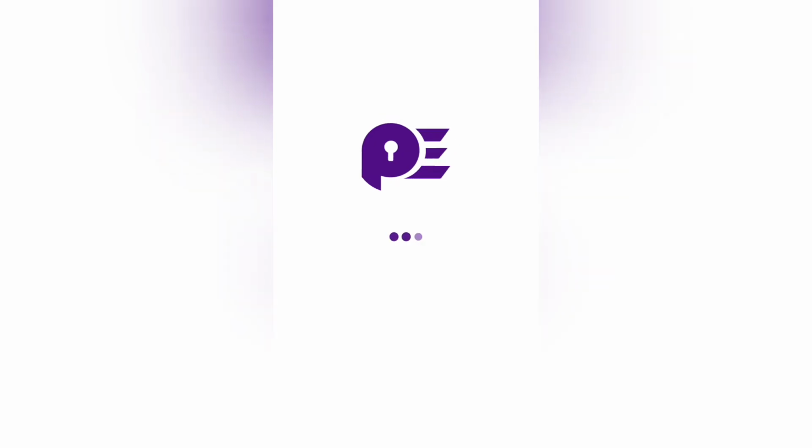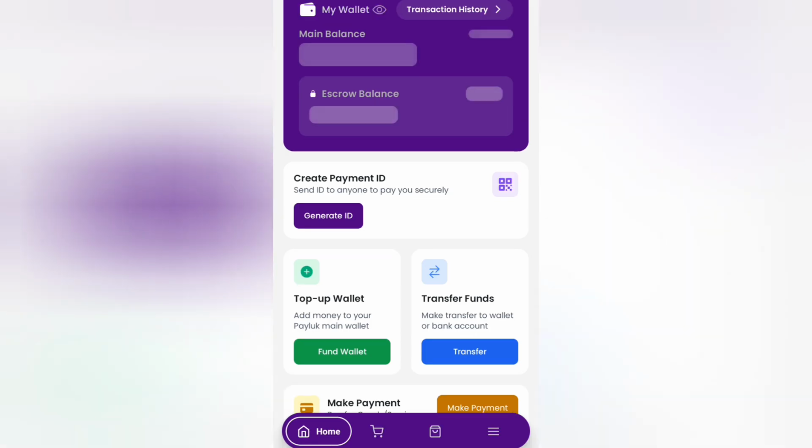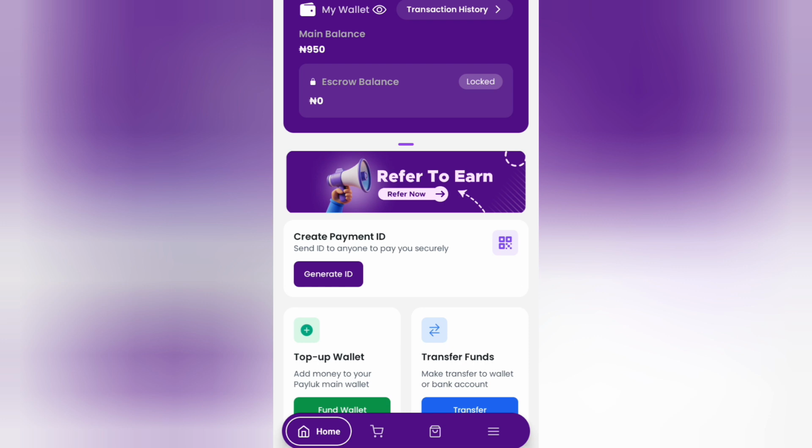This app called Payluk. What amazes me about this app is that I was really looking for an app that offers escrow services in Nigeria, and this app just turned up. So as you can see, I have 950 naira in my main wallet. Okay, so let's see about it.